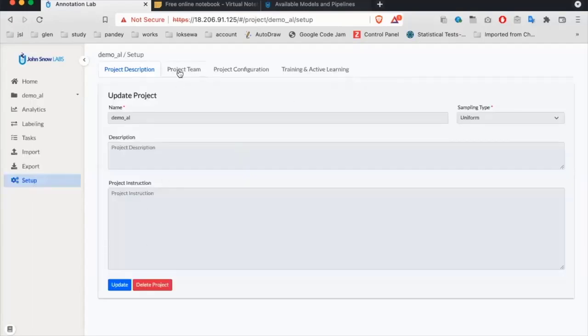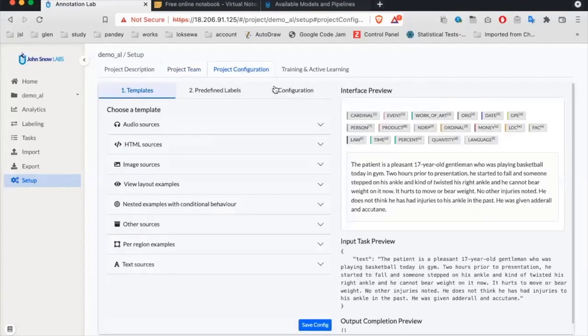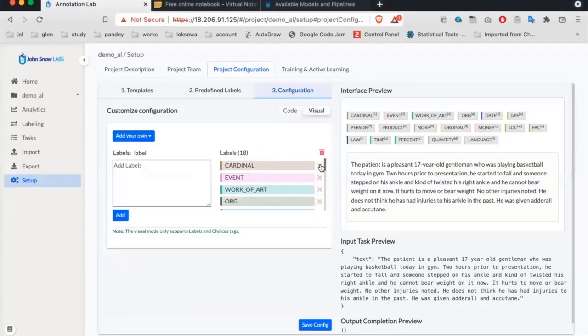I don't want to change anything. I don't want to share it with the team. I just want to go to the project configuration page. I want to go to visual mode. I don't want to do any of these.